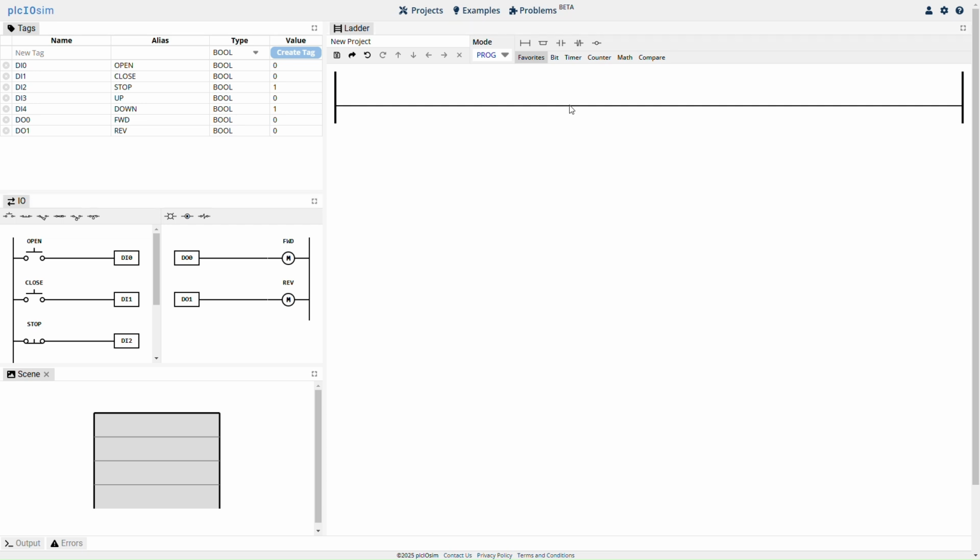On the first rung, we will add the stop push button so we can stop motion at any time. Since the stop push button is wired normally closed, we will use a normally open XIC for this instruction. This instruction evaluates true as long as the stop push button is not pressed.